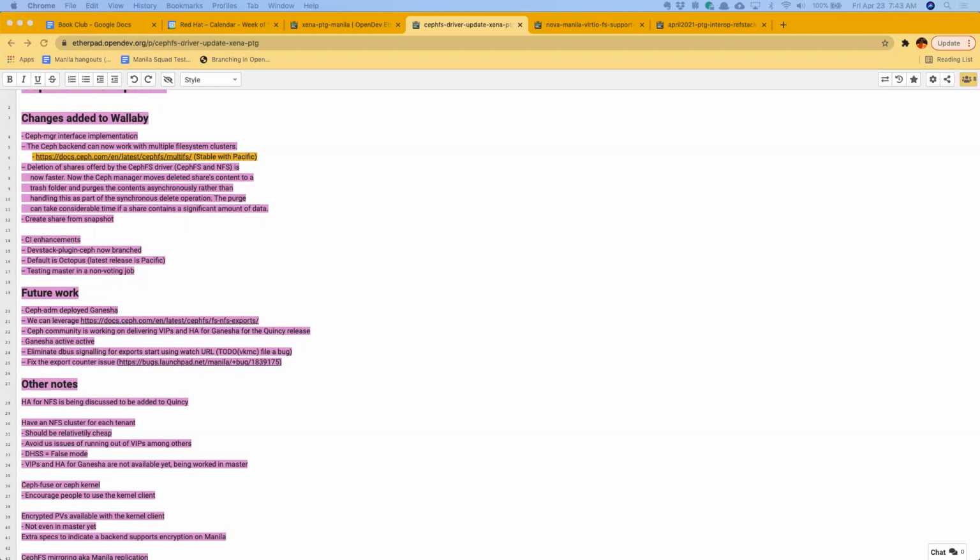Also, there is a non-voting job that is testing master, which is awesome because it allows us to follow OpenStack master and Ceph master at the same time. Of course, it might not be very stable because we are using two masters. The benefit is that it allows us to catch any incompatibility with plenty of time and to submit fixes for any of the services that are consuming Ceph, be it Nova, Cinder, Swift, or, of course, Manila.